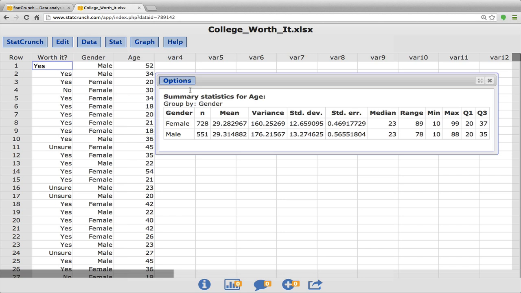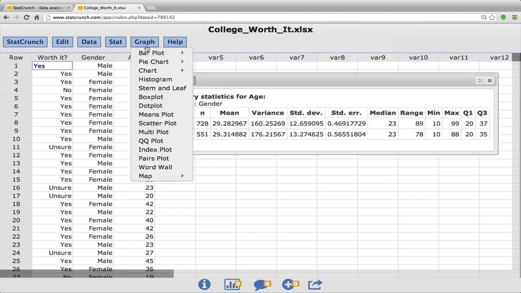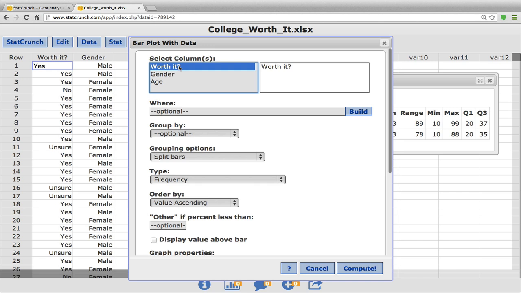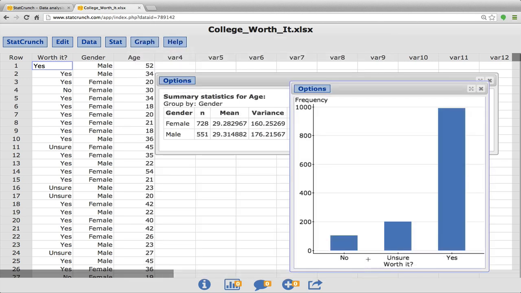The Graphics menu contains a number of options for displaying data in a variety of formats. Let's choose the Bar Plot option. We'll choose the Worth It column to see a basic display of the responses. After clicking Compute, we see in the resulting bar plot that the overwhelming majority of respondents said college was worth it. We can break out these responses by gender by choosing the Edit link under the Options menu.